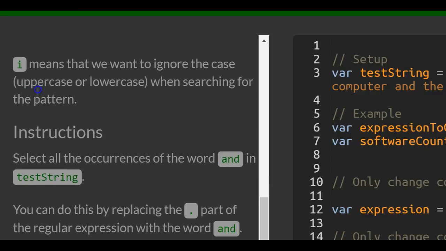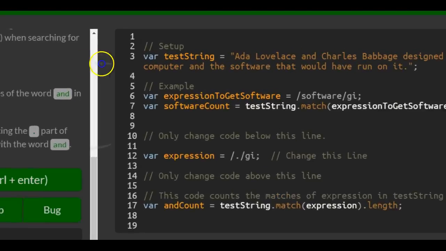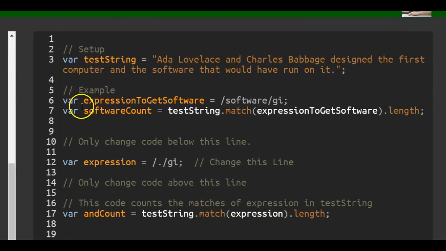Okay, so instructions: select all the occurrences of the word "and" in testString. You can do this by replacing the dot part of the regular expression with the word "and". So that one seems easy enough. They give us an example here. Here's testString. So here they create a variable called expressionToGetSoftware, and they assign it this regular expression that will search for "software", every instance of it, and it will ignore casing.